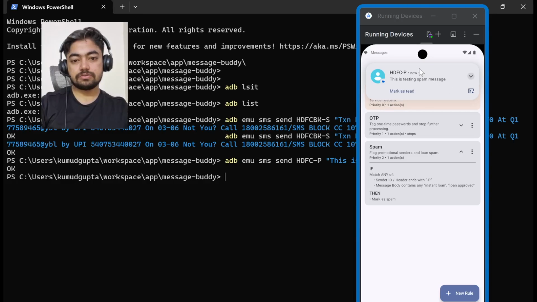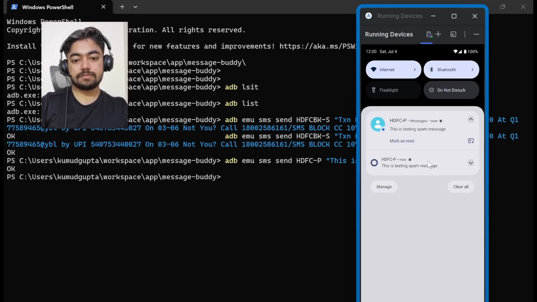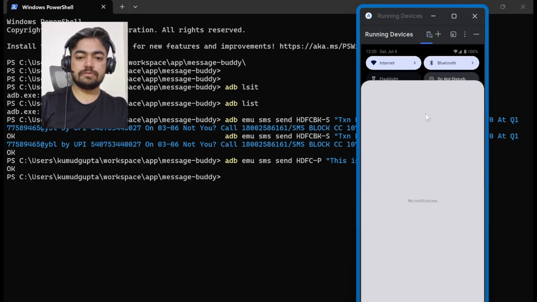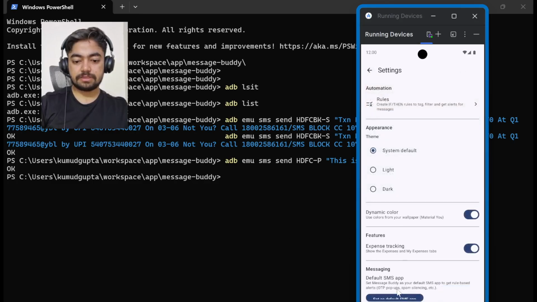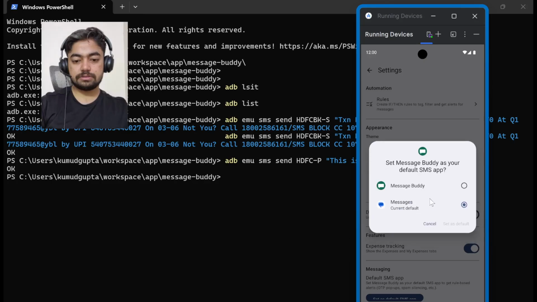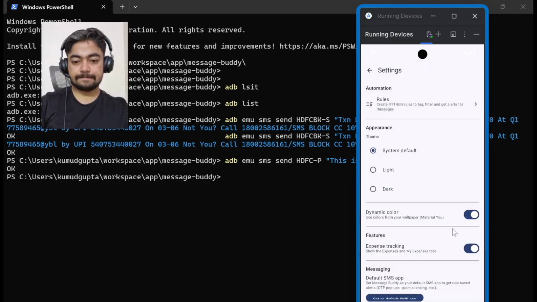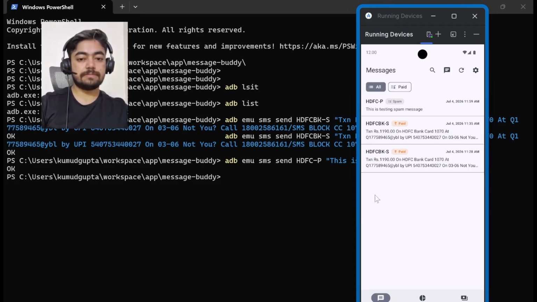Yeah, so if you notice, we got two notifications, one from our default messaging app and one from this message body app. Now I'll quickly disable this. Or let me do one thing: let's make this the default messaging app so that we should get notifications from this only. Otherwise, the main app will confuse us. So now we have this spam message.